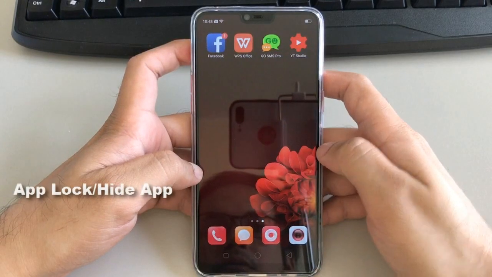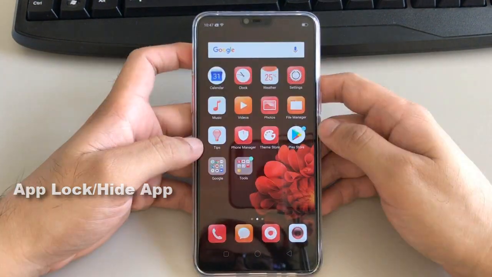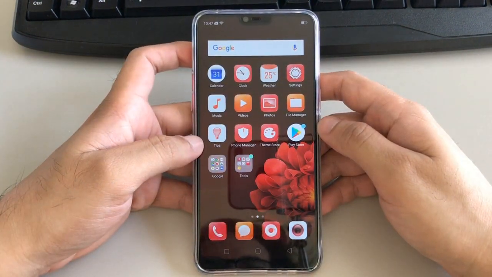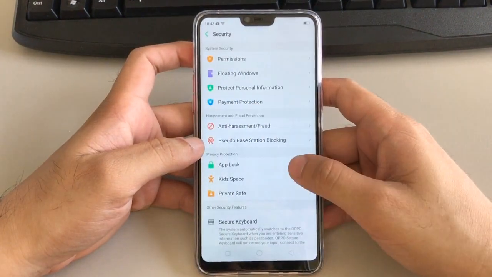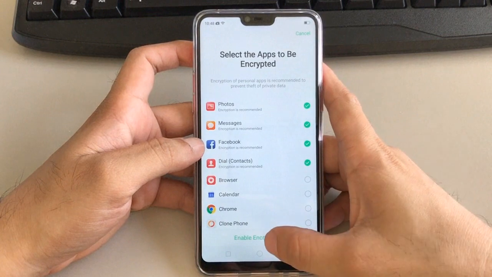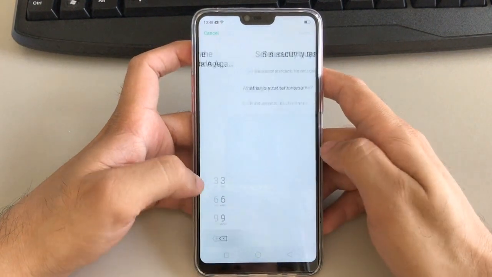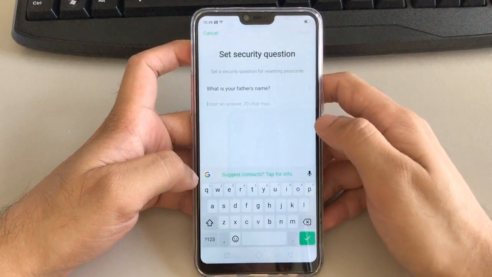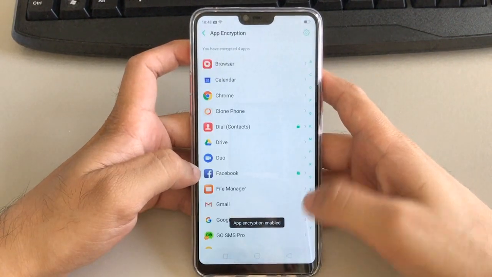You can set a passcode for any app so no one can enter into it without your permission. To set a passcode, go to settings, security, app lock, then select the app you want to lock. Tap enable encryption, then set verification code. You'll also be asked for a security question for resetting your passcode. Then you're done. When someone opens your private app, it will ask for the code.